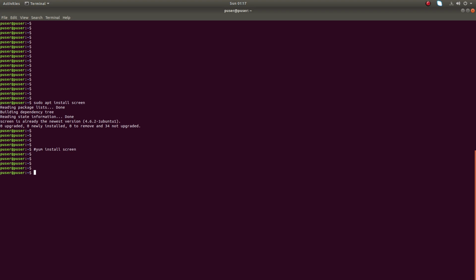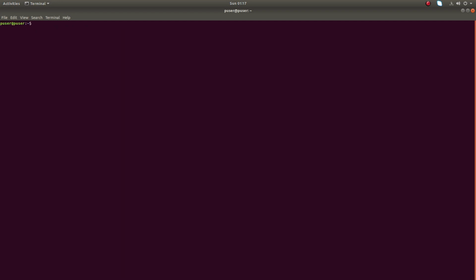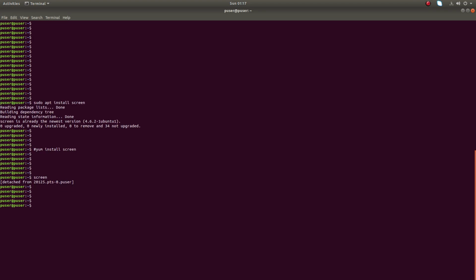After installation, you can create a new screen by simply running screen. Just press Enter again. Now you are inside the new screen session. Here you can run any command. Let me run the command pwd. If you want to exit from the current session, press Ctrl-a, then press D. Now I am outside the screen session.